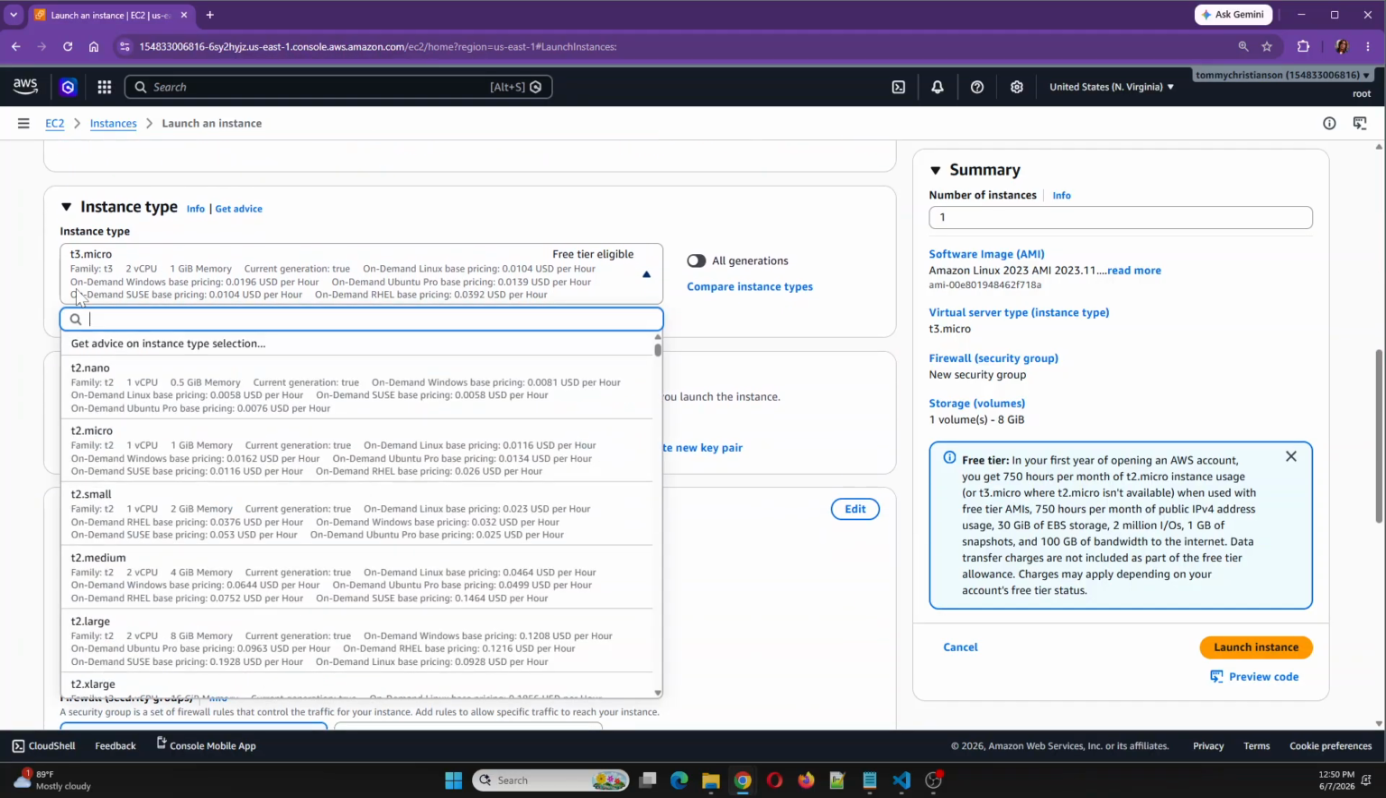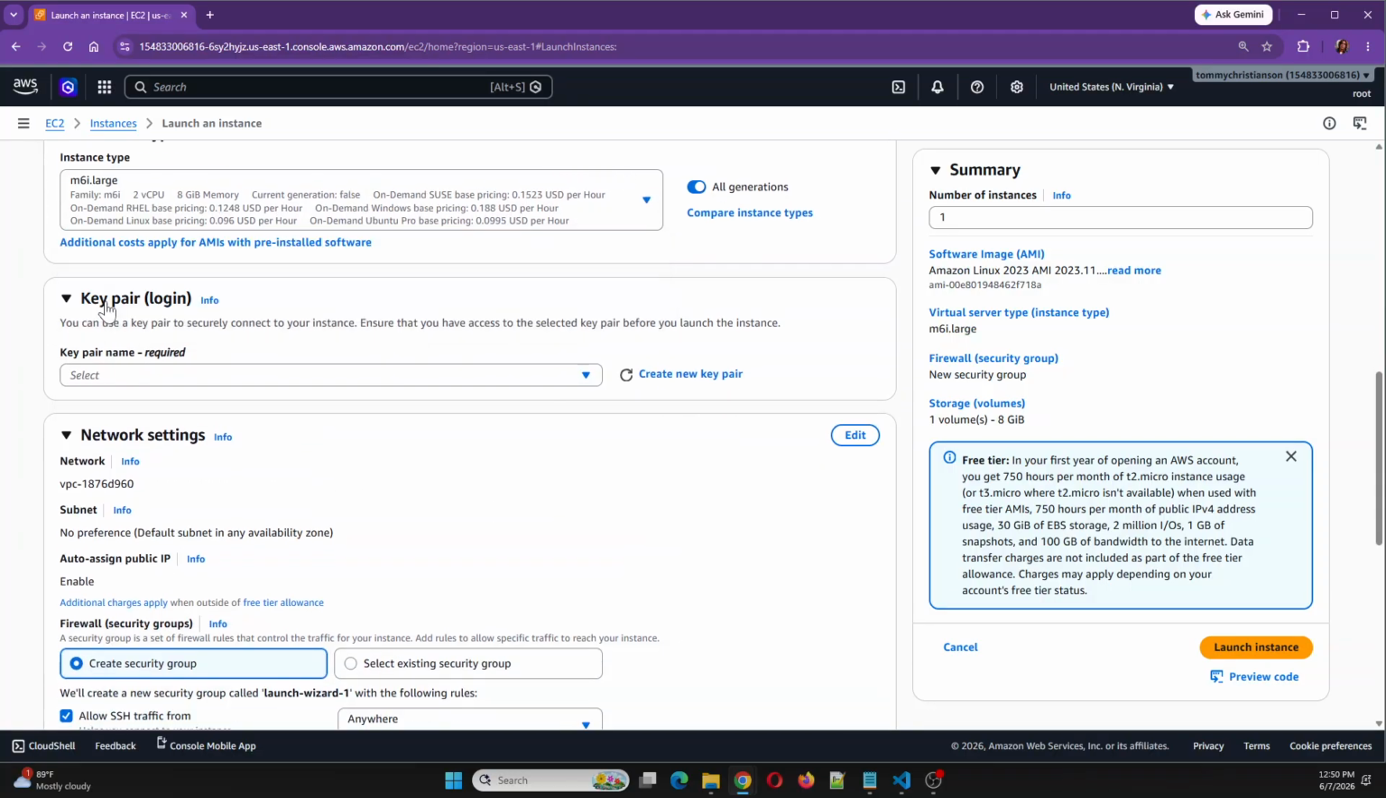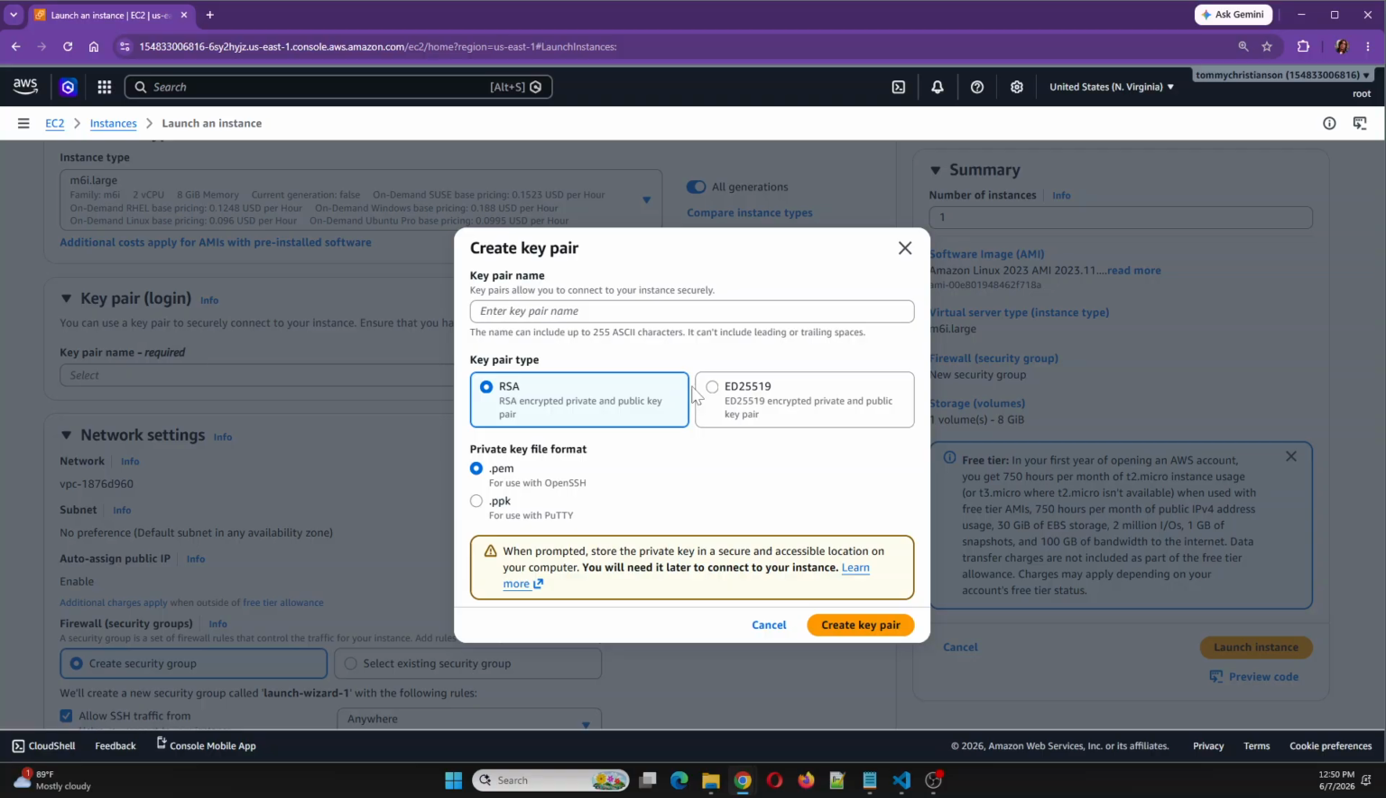I can't use a T3 micro instance type. That's not going to have the firepower that I need. M6i large is going to be the cheapest machine that I can use that will get the job done. This is about 9 cents per hour that it's going to cost me to run this virtual machine. I don't have any key pairs that are currently created. I'm going to go ahead and create one that I will call Kiro Demo.